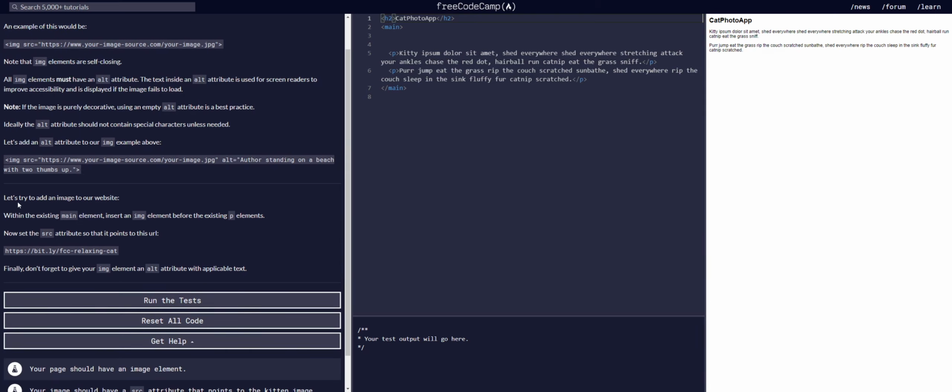Alright, let's try to add an image to our website. Within the existing main element, insert an image element before the existing P element. So before this P element, you want us to add an image tag. Remember to press tab or space to indent, to make sure your code is cool.